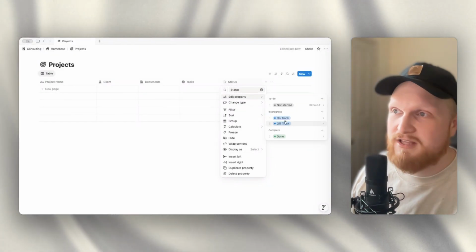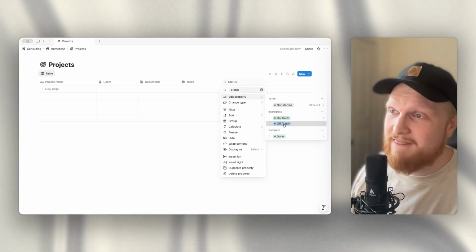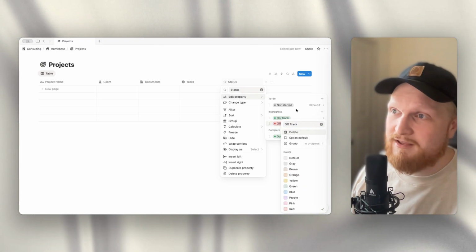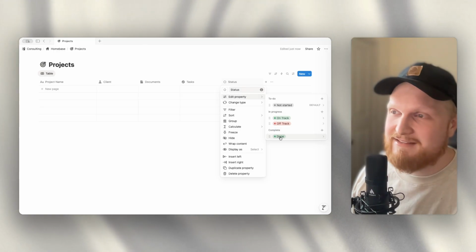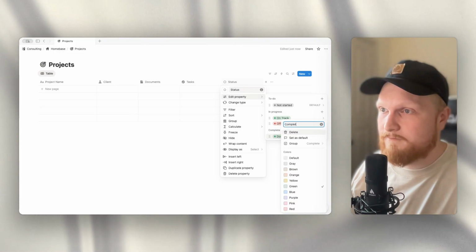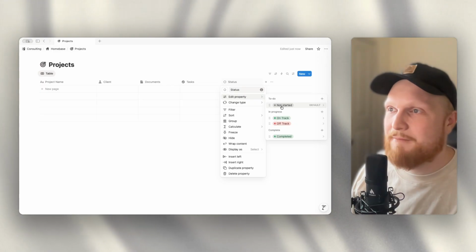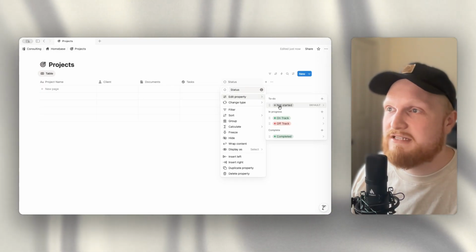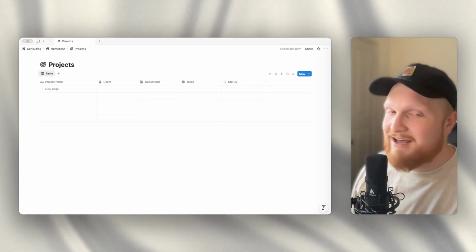I'm going to change the color for on track to be green, so we know that that's a good thing. And then off track, I'm going to change it to red, so we know we might need to look at that project. And then instead of it saying done, I like to rename that to completed, and we'll keep that green. And I'm all right with having this default not started status. Okay, so that's the status field.